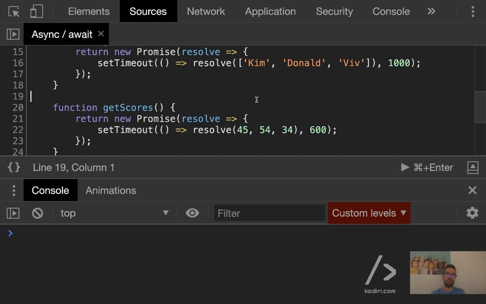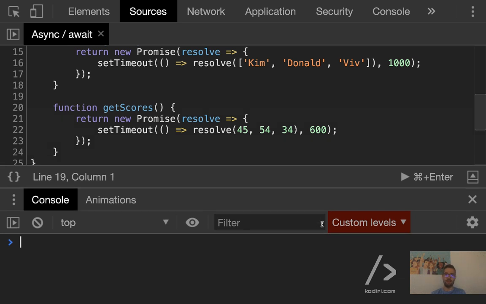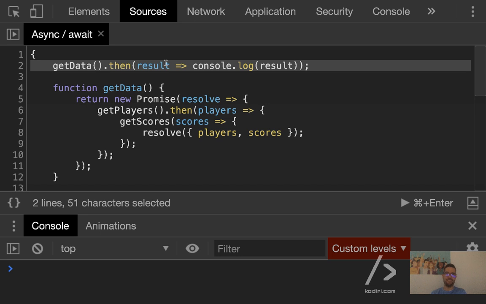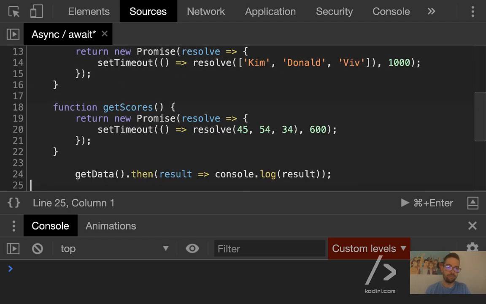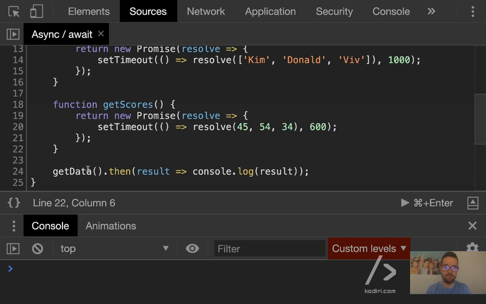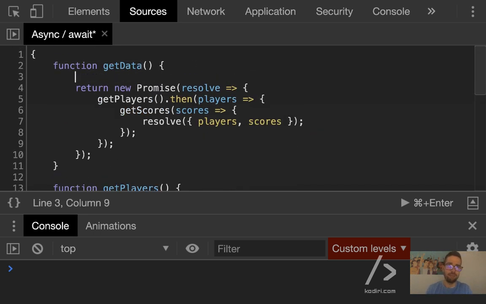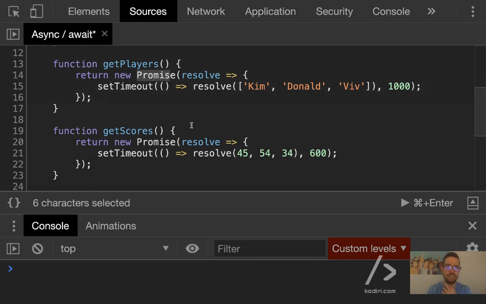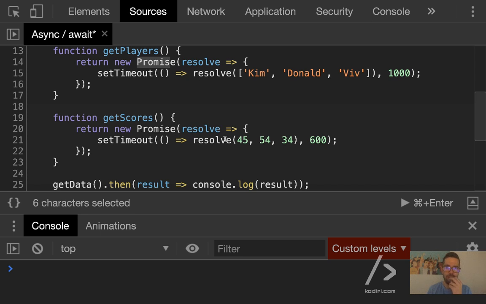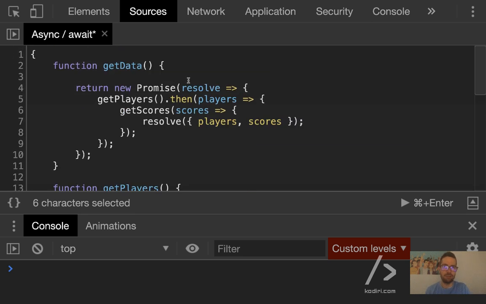Right, now nothing is printed. Thank you, Google Chrome. Let me try to move things around to see if it reacts. Get data, resolve. Yeah, that code looks correct, right? Let me move it to the bottom. Right, nothing is printed. Get data. So let me review the code to see if I did anything wrong. Get players, return new promise, and then we resolve it. Get the scores, new promise, and we resolve it. That looks good to me, to be honest.